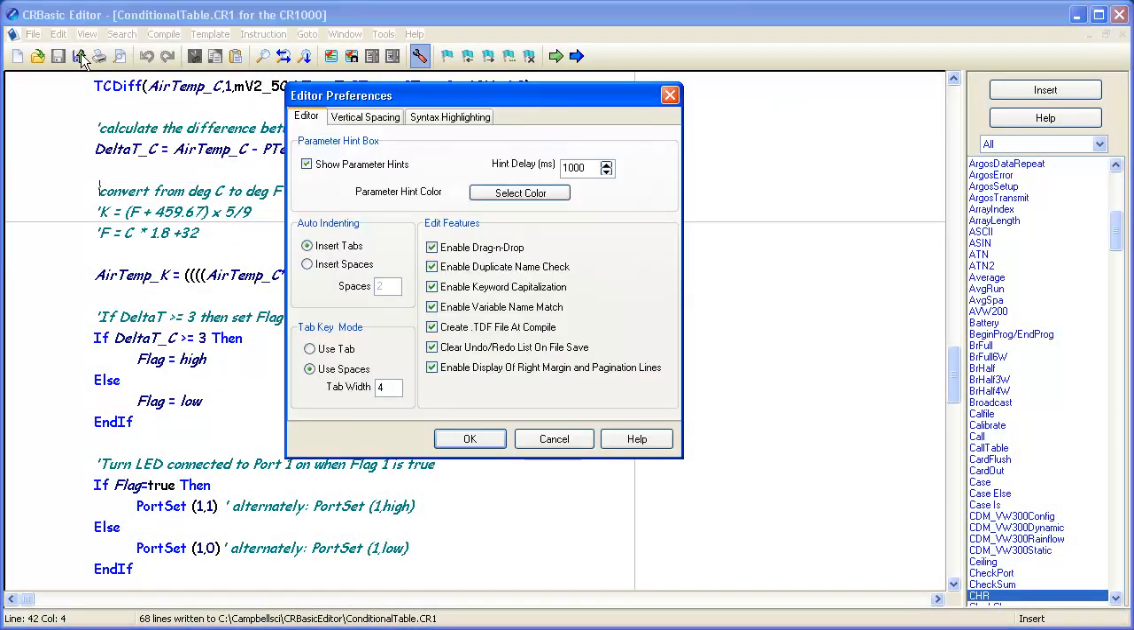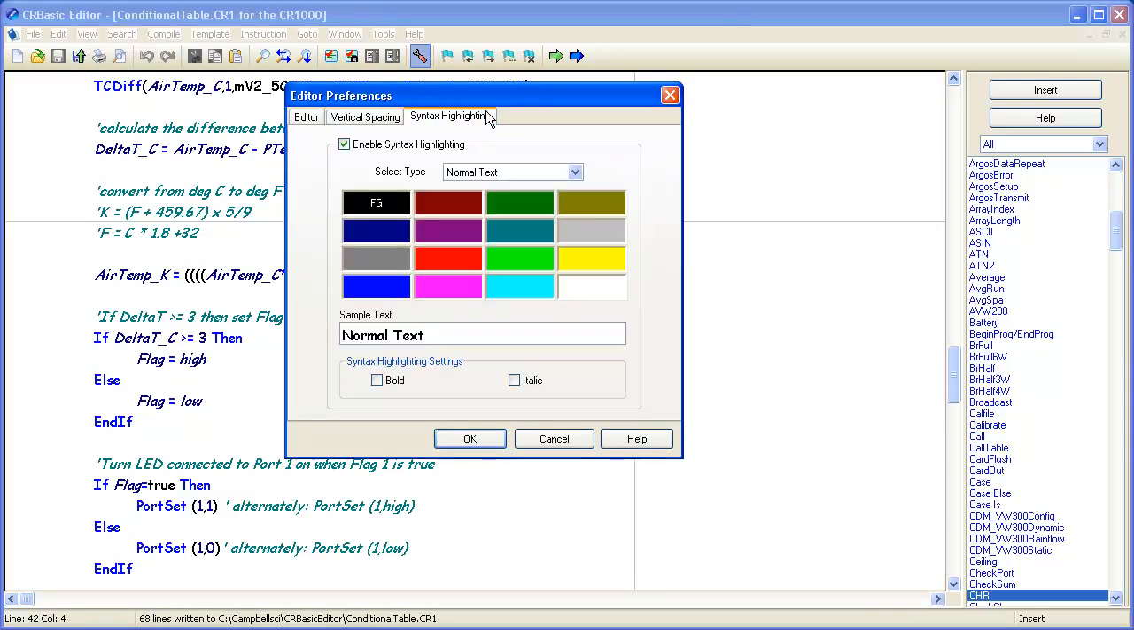The CR Basic Editor is a text editor. Using syntax highlighting makes your program easier to read and edit. The editor preferences lets you customize font styles and colors. Click View, Editor Preferences. There are 3 tabs: Editor, Vertical Spacing, and Syntax Highlighting. Select the text from the drop-down list box and choose Color and Font Formatting options.